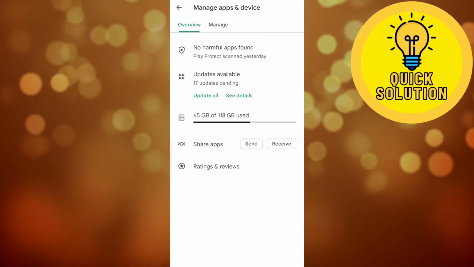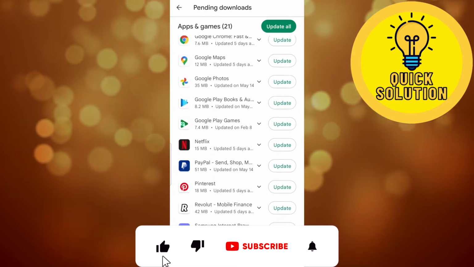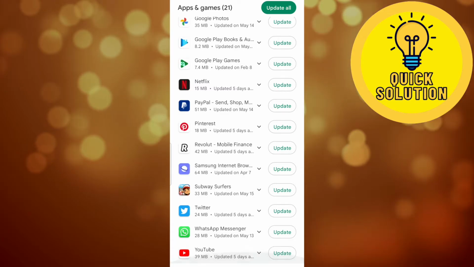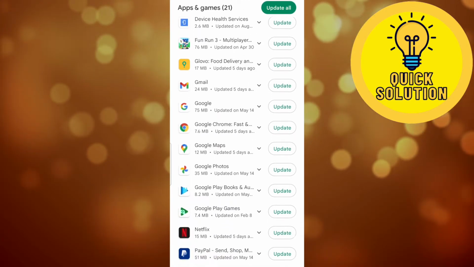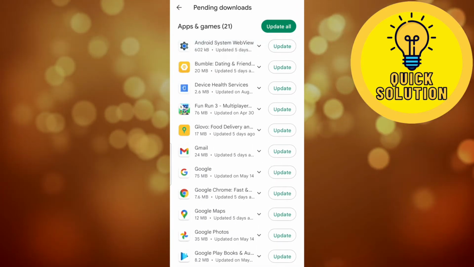So right here as you can see we have this option update available. We are going to click on that. And right here, there are all the applications installed into my phone that need to be updated. So in this case, if you see right here the Facebook app, you will have to just hit the update button in order to install the latest update of the application.